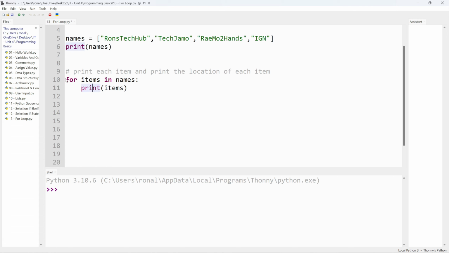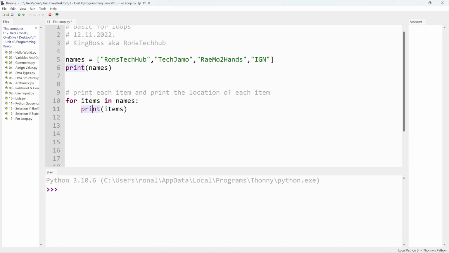So how do I do this? Again, I need to print each item, and then I need to also print the location of the item. So I know for a fact runs tech hub is location 0, because again Python starts from 0, tech jamo location 1, remo 2 hands location 2, and ign location 3. So that's what I should get when I finally get my values out.